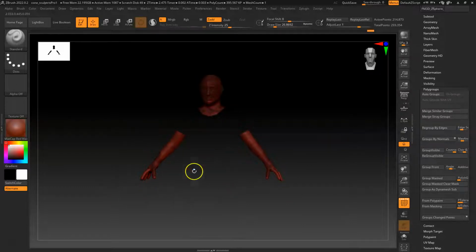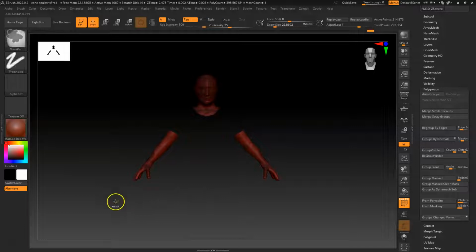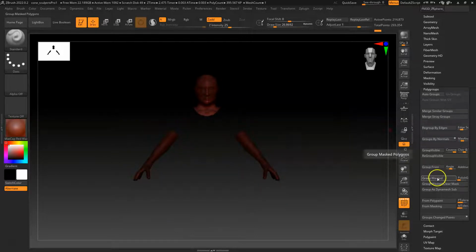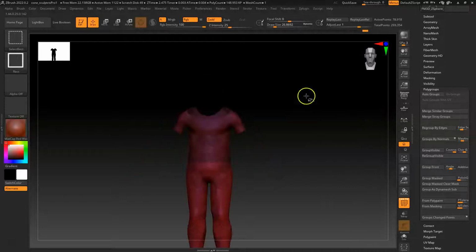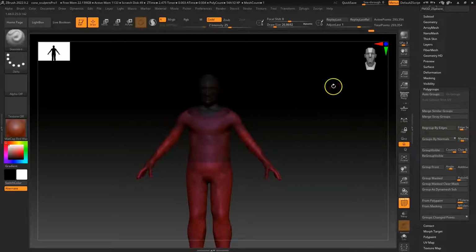Now I'm going to do the two arms together. I feel like that's just easier. So I'm going to hold Control, click, and drag over the whole thing. And then we will group masked. Okay, we'll call that good. And now I'm just going to bring everything back by holding Control and clicking. Oh, Control, click, and drag. Oh, sorry, Control and Shift click. I was Control and Shift click.